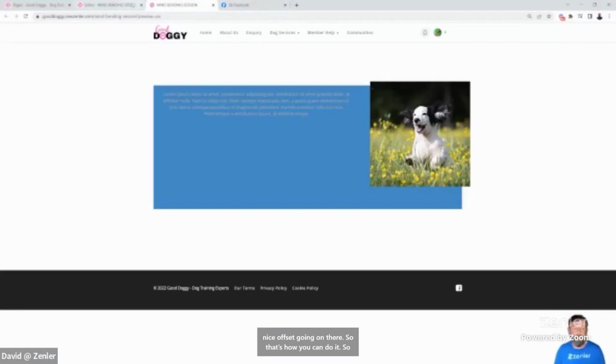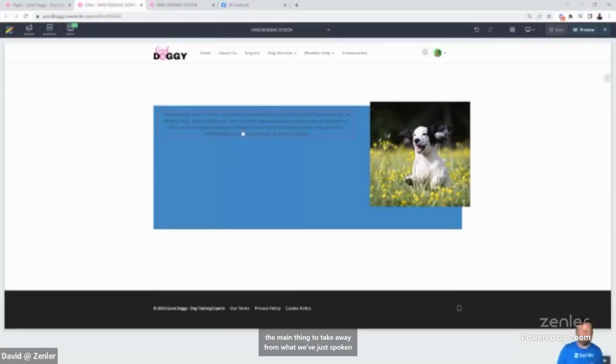So the main thing to take away from what we've just spoken about is the ability to control your content better if you use a row inside a row. Not just for the spacing and the padding, but also if you decided to put a background color behind that particular block, but you wanted the edge to show through. If you wanted to put a background image behind it, you could also do it using that as well.